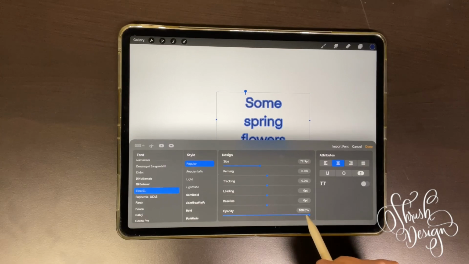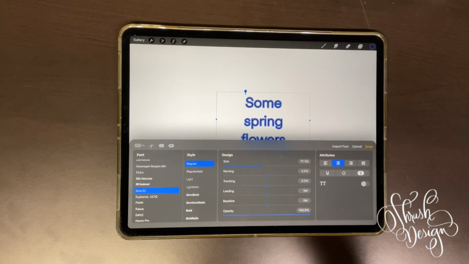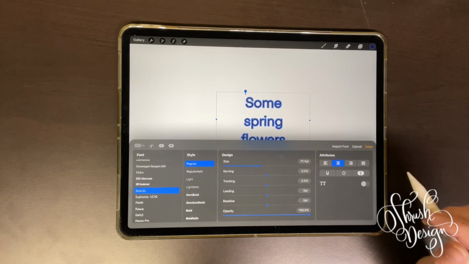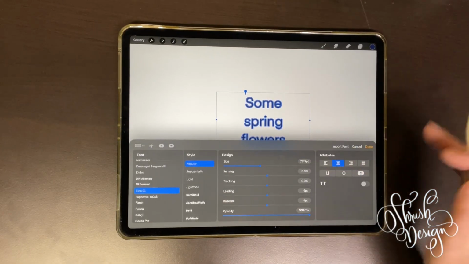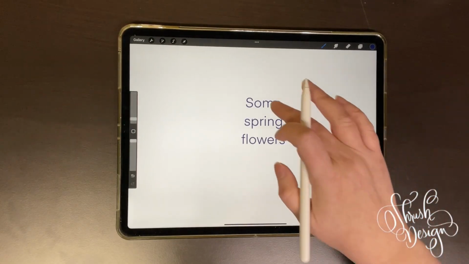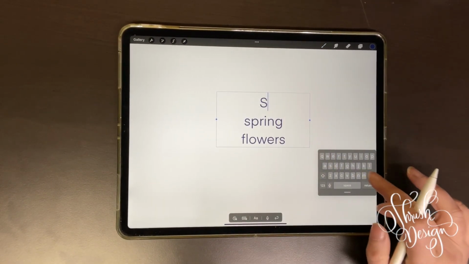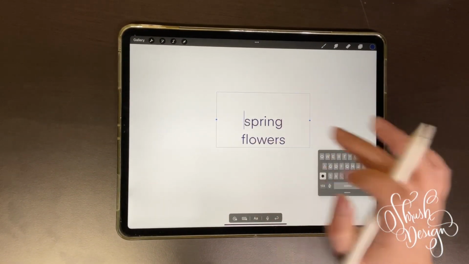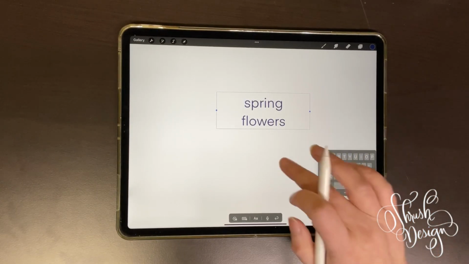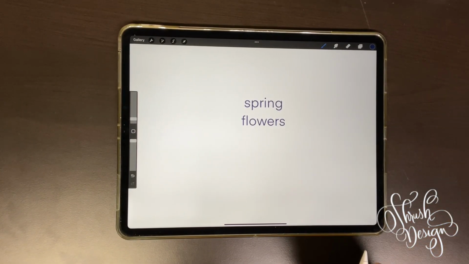And again, I went over the opacity and all of these. So that is what those do. So I'm just going to hit done here, and I'm going to get rid of some, because that was just to illustrate that. Okay, I've deselected everything by clicking off the bounding box.